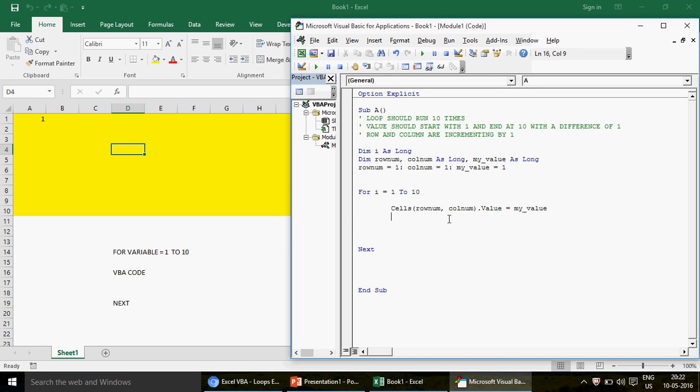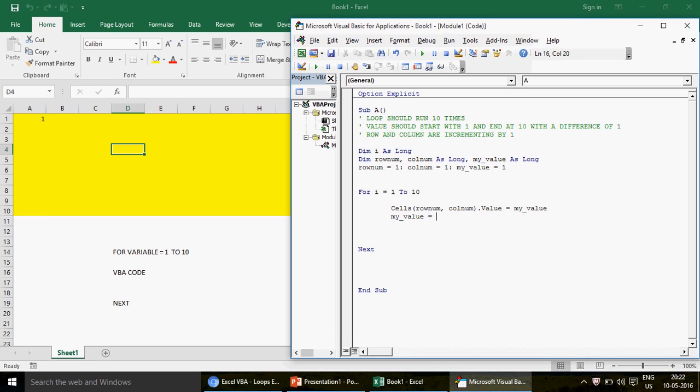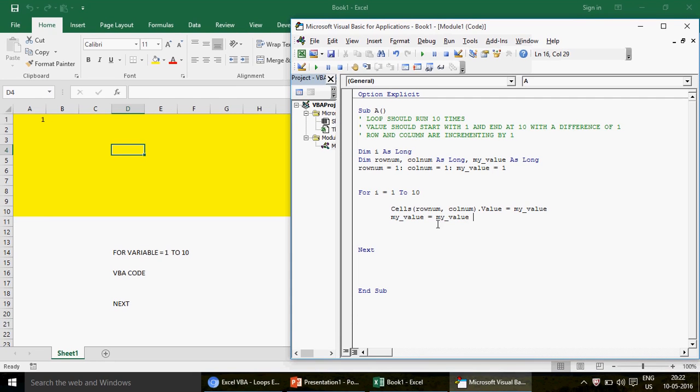Now you see that the next important step is that the moment it publishes, it prints the value called 1. The next time the loop is going to run, obviously it should be incremented by 1, because we don't want to keep the 1 everywhere. So we're going to increment the my value with 1, and this is how we write.